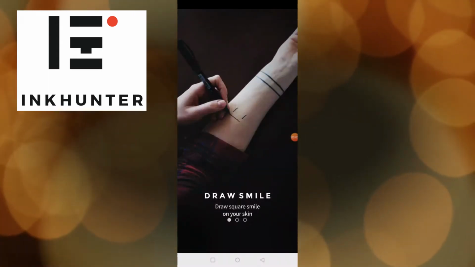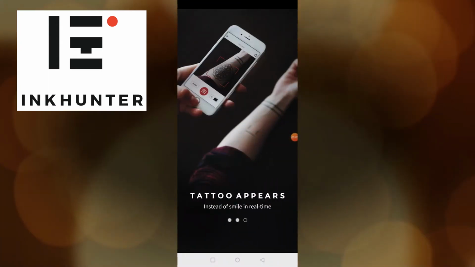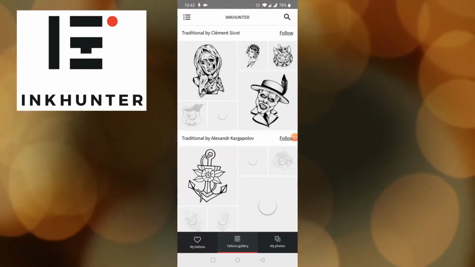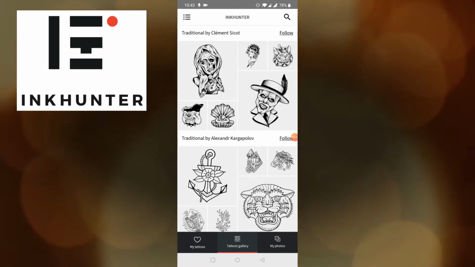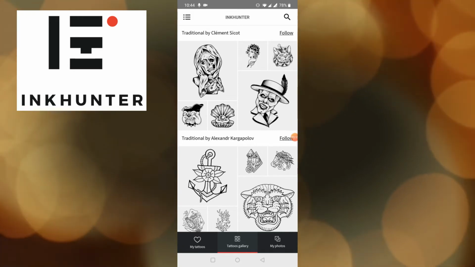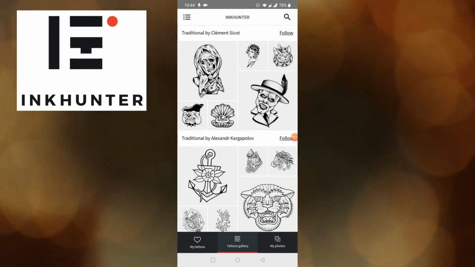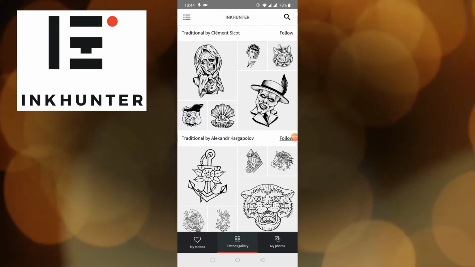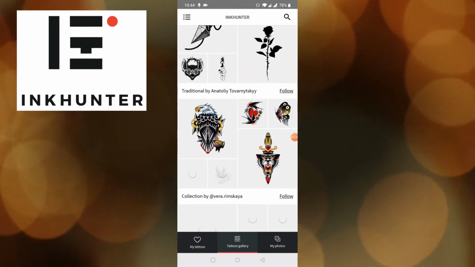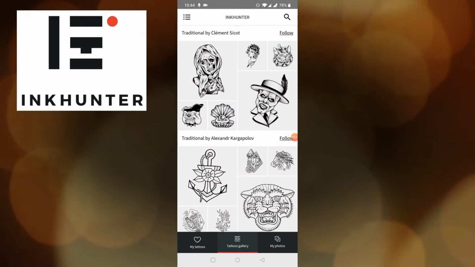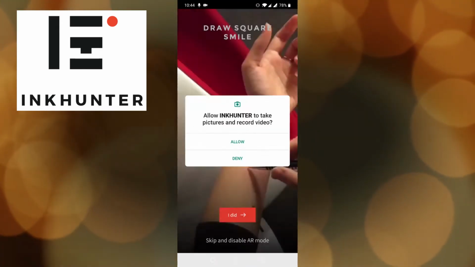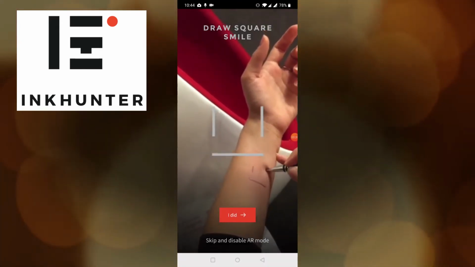Another app that I really like is called InkHunter. Basically you can try new tattoos on your skin to see how it would look. So for that you need to draw a little marker on your skin, but I'm going to show you that later. What you can do is you can use pre-made tattoos by real tattoo artists. So let me take this nice little flower, and I'm going to try it on my skin.